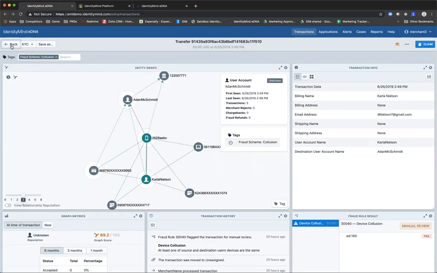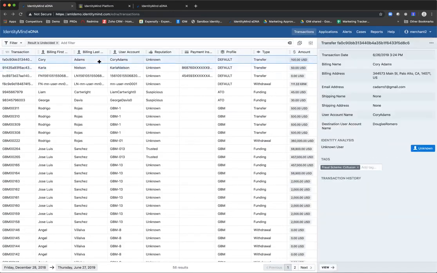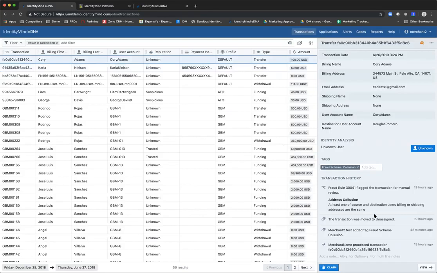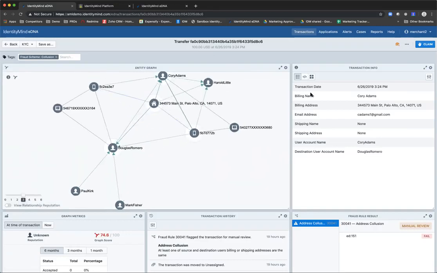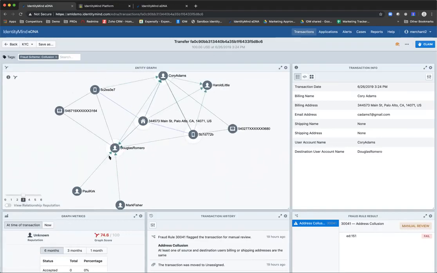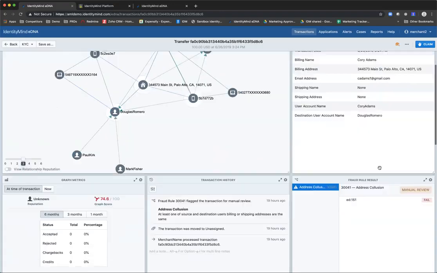Another example for collusion would be related to addresses, physical addresses. In this example, another fraud scheme has been detected related to addresses. When we go and investigate this user, you can see in this example, you have Douglas and you have Corey sharing the same address. And then you can see movement, how other users are connected to Douglas from a payments perspective, as well as how they're sharing the device. So this is another example of how they're colluding together.